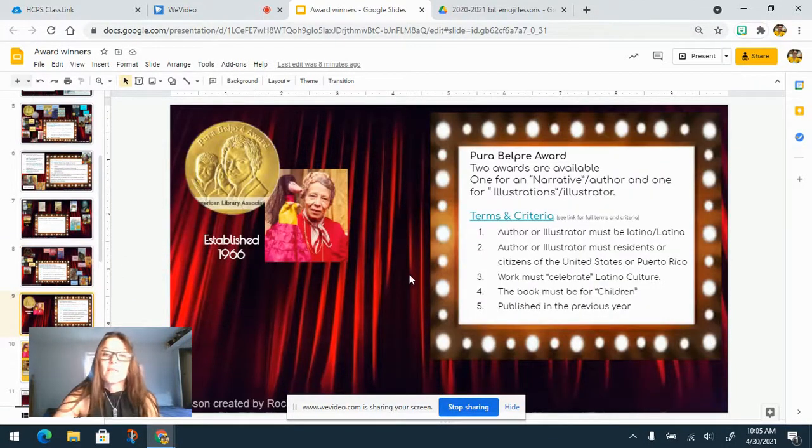So today we're going to be focusing on the Pura Belpre Award. Now here is who it's named after. This is Pura, and you can see the drawing on the medal. It's of her face, and if you zoom in, she's holding a book. This award was established in 1966. So the basic award, there are 2 awards given. One is for narrative, meaning text of the story, so an author can win. And one is for illustrations. So this again has 2 awards that are given every year, and then of course runner-ups.